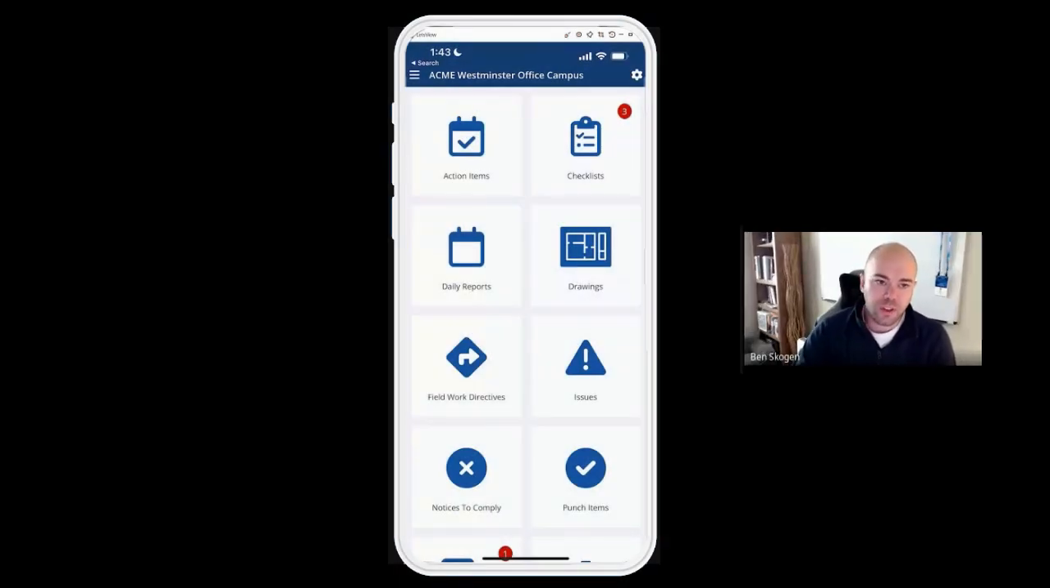Welcome back to the third video in the series on how to use the new ProjectSight Mobile App. So far, we've gone through downloading and installing, and then downloading our project and getting into our project. So now we're on the home page of our project.